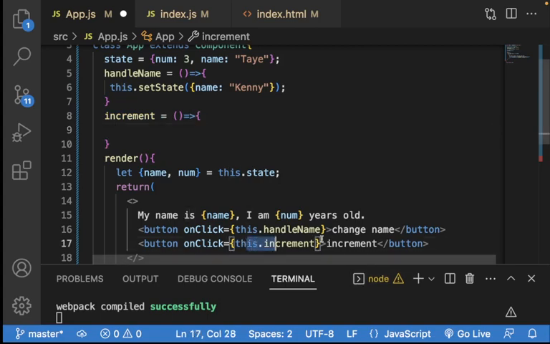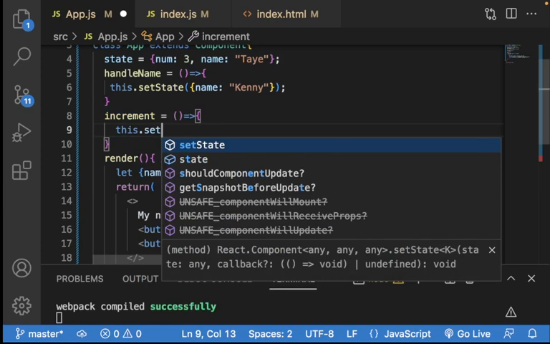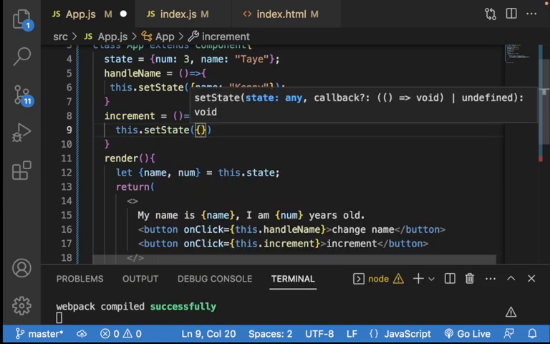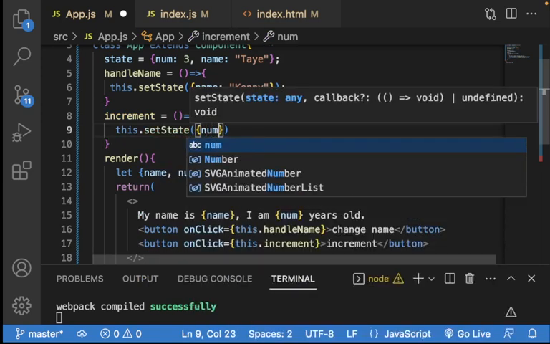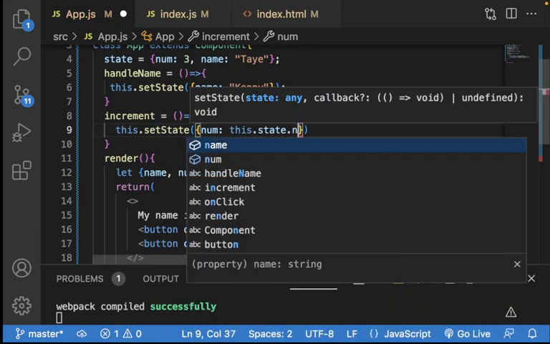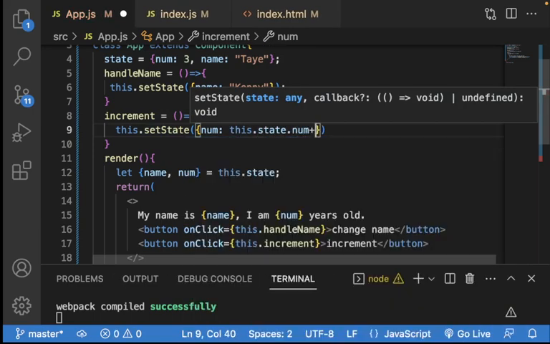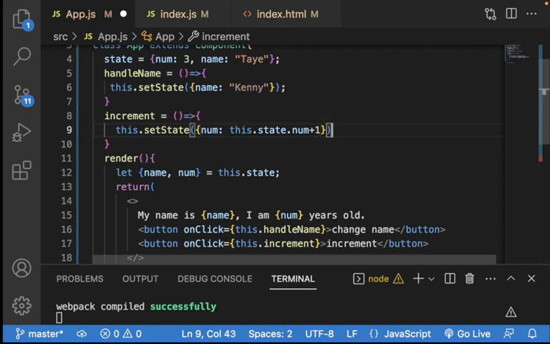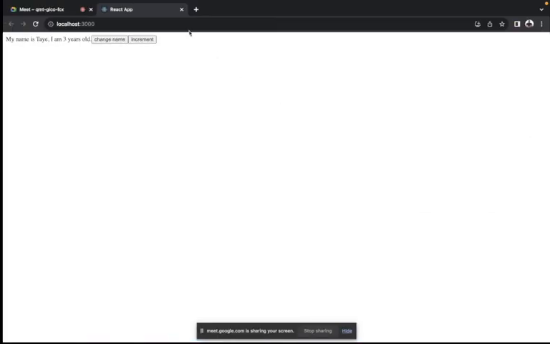So this.increment, we want to use it to increase this num. We can now say this.setState. Then we now say num is this.state.num plus 1. Shall I understand? Yes. So this.state.num plus 1. That's simple. So go to the browser now. We can now increase num.